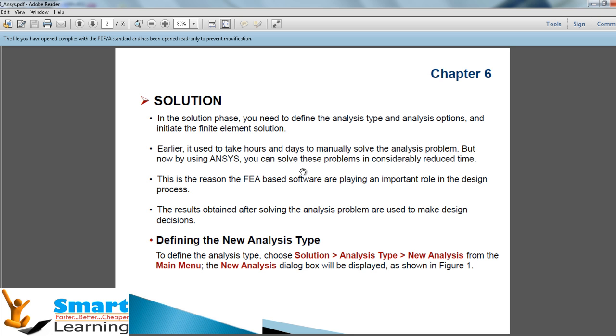Before going to solution, you can see the pre-processing is ready. Once you do the pre-processing, that means you understood the problem, your primary objective is in your aerial view of mind. You have assigned the boundary conditions, load conditions and type of solutions. Material properties also you have assigned. So when you go for the solution, you need to understand the type of analysis which you are going to execute.